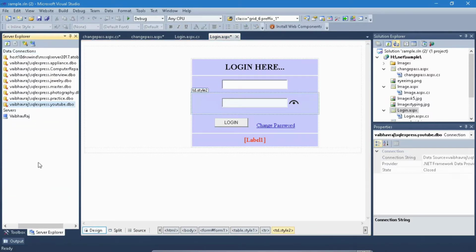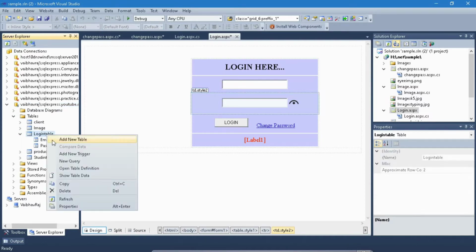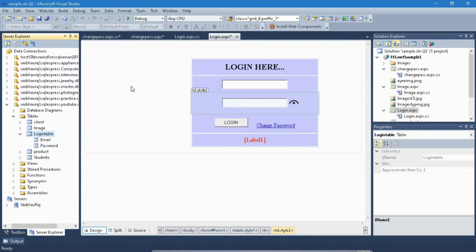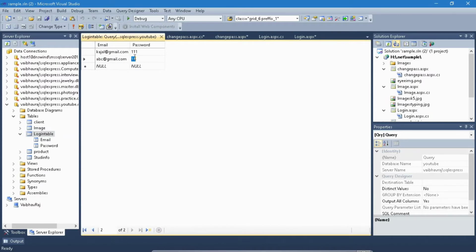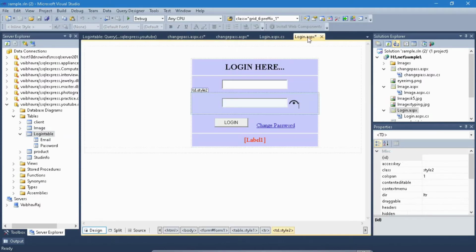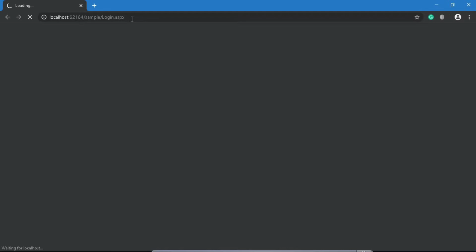Now first let us see the values which we have entered in the table. So we just have to right click on the table name and show table data. So we can see all the values. So first, now login. We have seen the email and the password, so we'll enter it correctly.